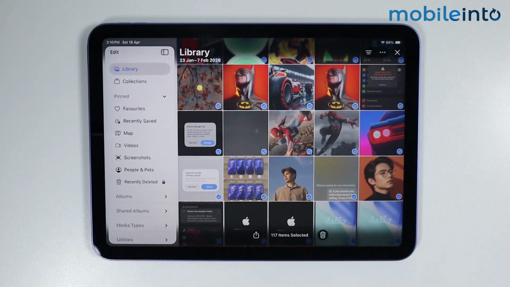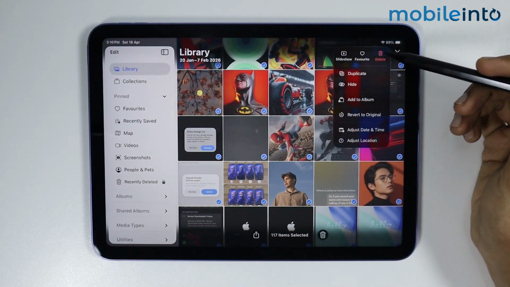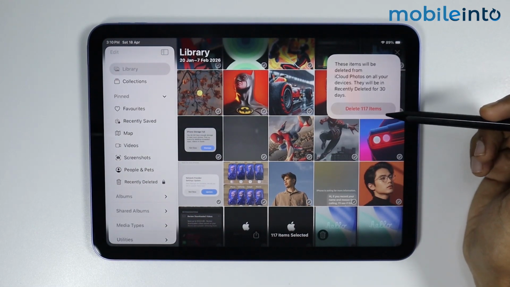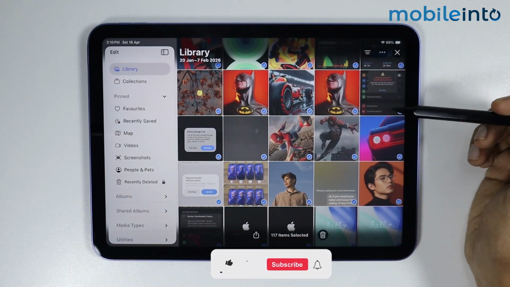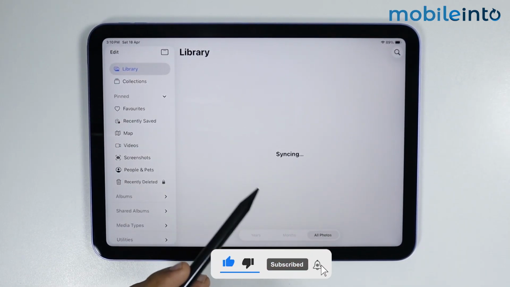Now to delete all of them, just tap on the three dots over here and select Delete. Now just select Delete selected items. As you can see, we have selected 117 items. Just tap on Delete. And by doing that, you will delete all the photos at once on your iPad.